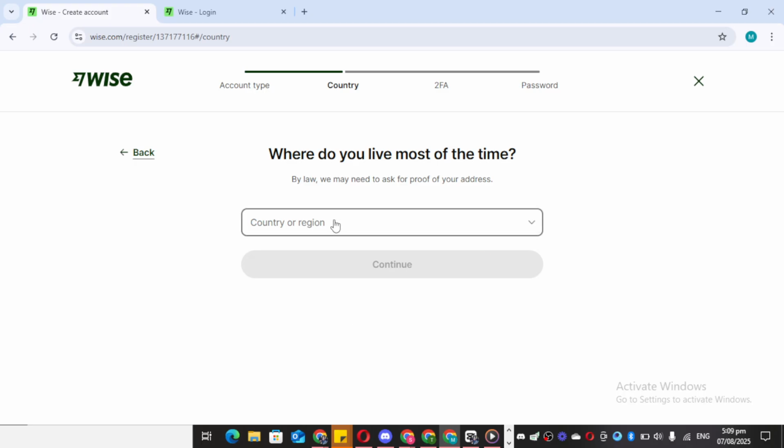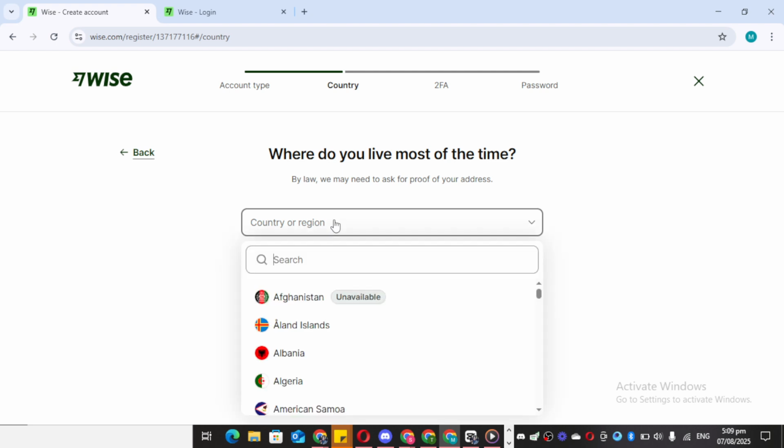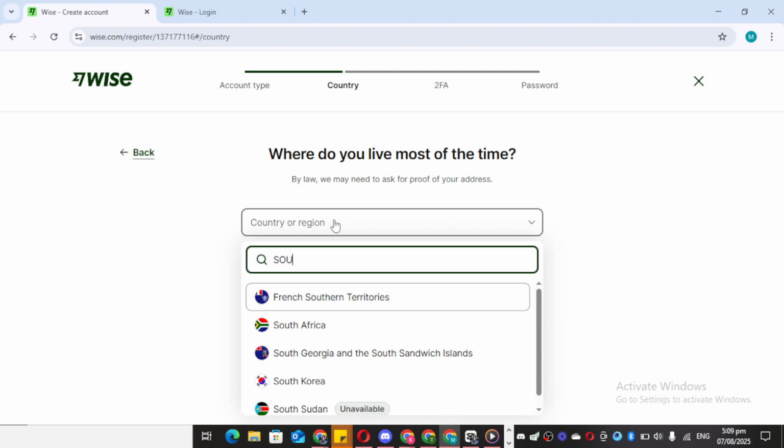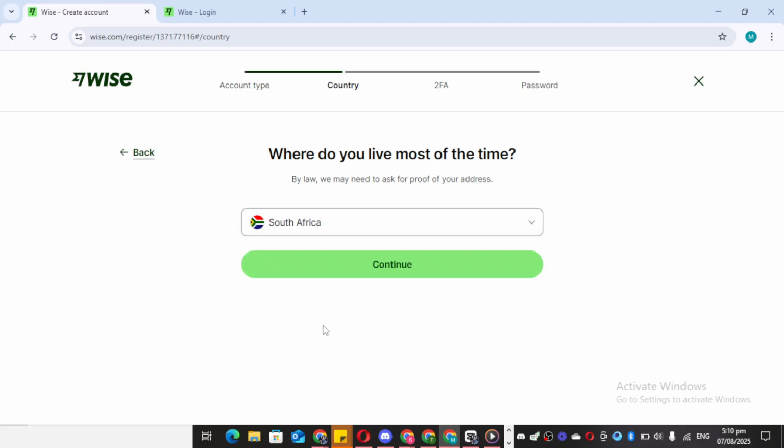Okay, moving along, it's now time to select your country. In this case, we're choosing South Africa. Selecting your country properly helps Wise tailor the options and features available to you, so take a moment to ensure it's correct. If everything looks good, click Continue.